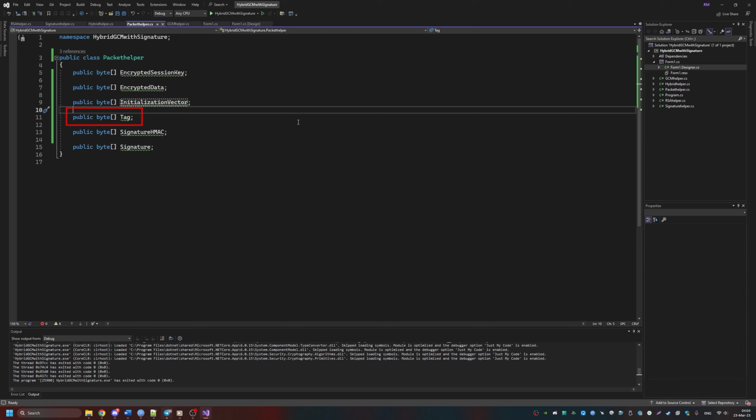Now we have this thing called a tag, and the tag is pretty much the same as an HMAC, but the tag isn't the exact same format as an HMAC that the digital signature is expecting. So we're going to have to calculate a separate HMAC, which is a bit of an extra step, but it's something we have to do. We also have an additional signature member at the bottom of the class.